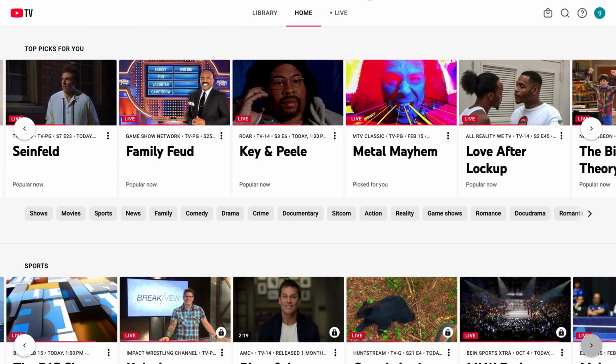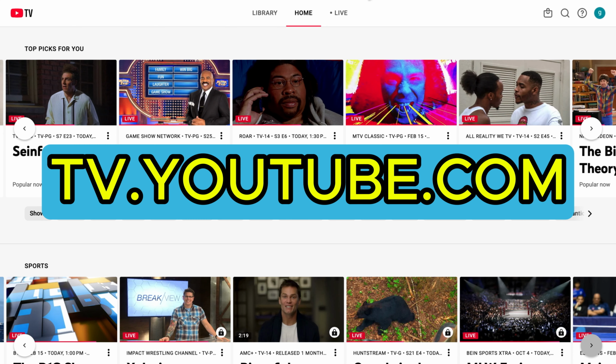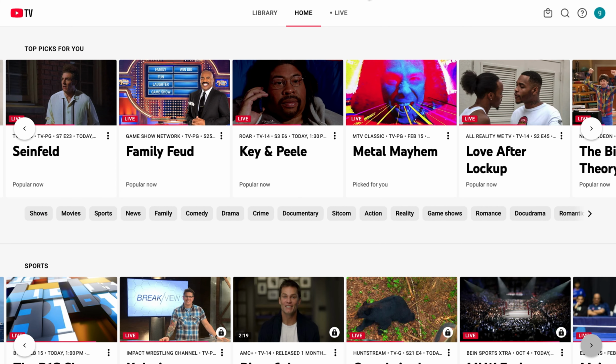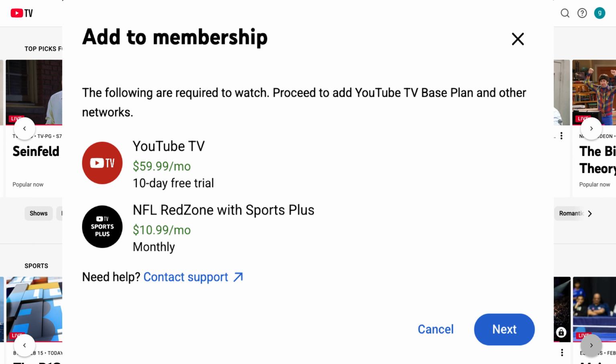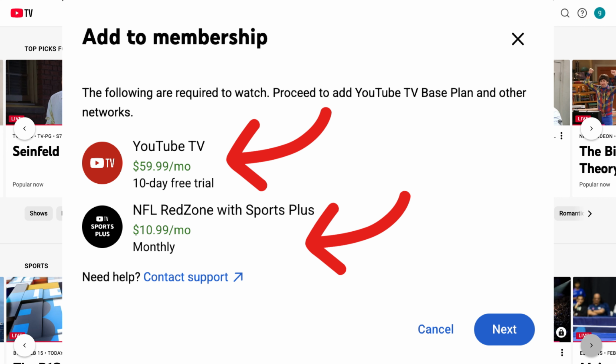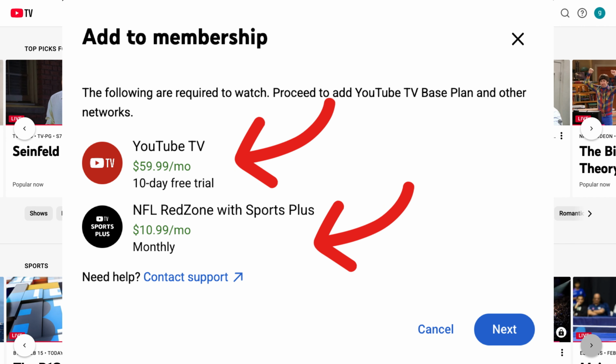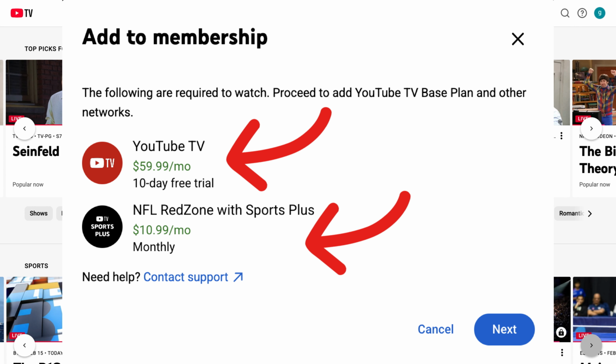So first thing first, you have to sign in on the YouTube TV account under tv.youtube.com. And after that, you want to make sure you are already purchasing the base plan of YouTube TV and also the NFL Red Zone with the Sports Plus bundle. Don't forget to ensure both of the plans are still active, because you cannot watch SportsGrid without having the YouTube TV base plan and NFL Red Zone plan in the first place.